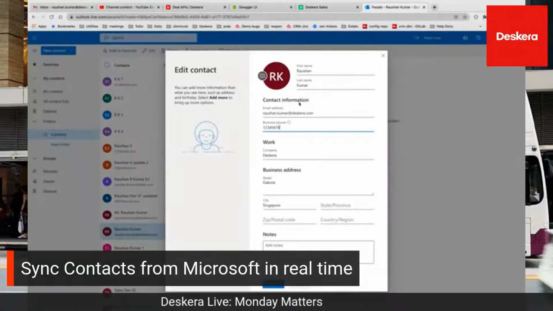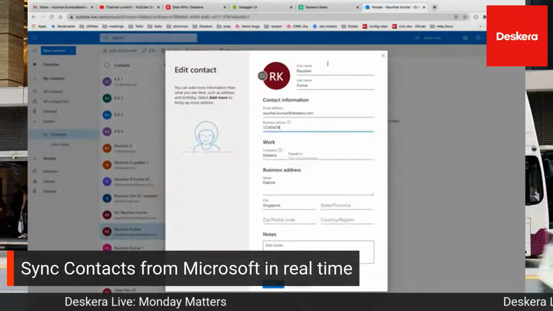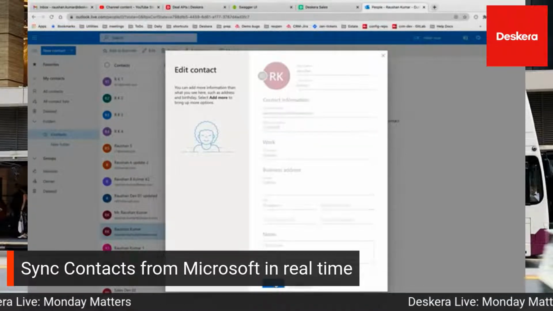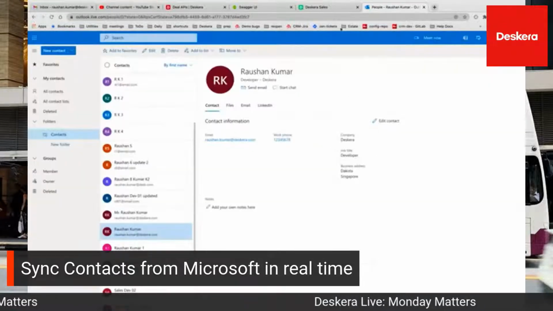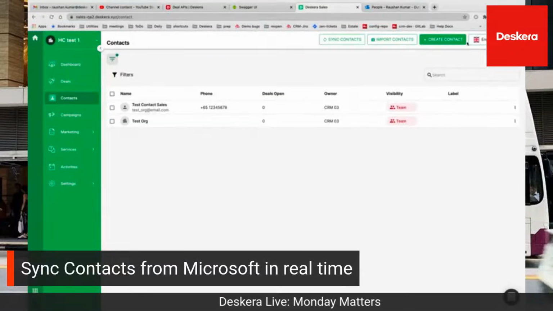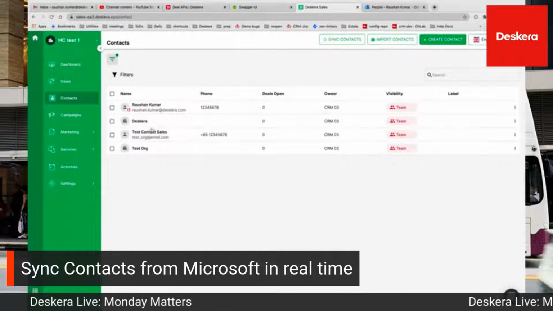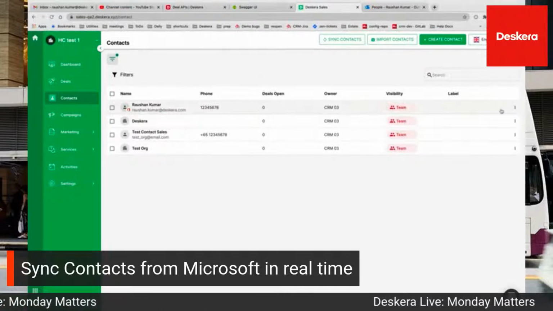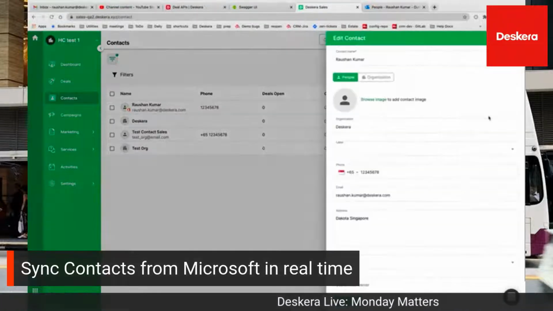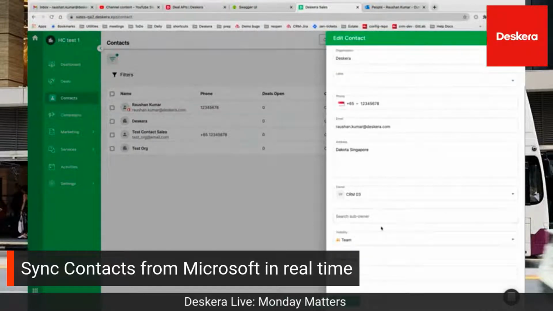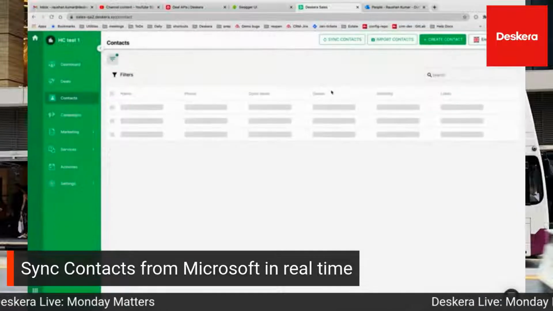So inside here, we go to Deskera. Sorry about that. Office 365 people, and then I can save it. And you can see here, after refreshing, that the new contact has been added. And you can see that little icon showing that it came from Microsoft Office 365. So I can see all the information here.